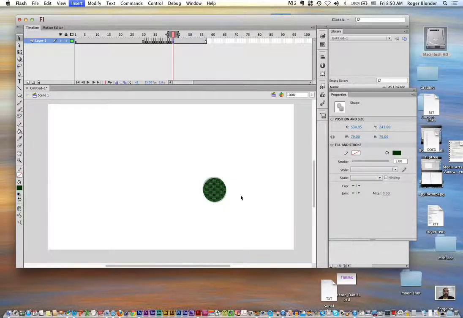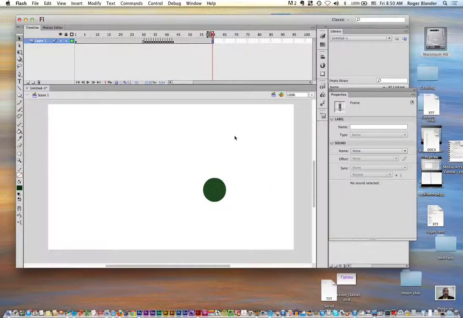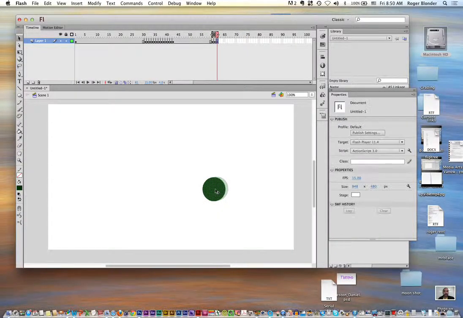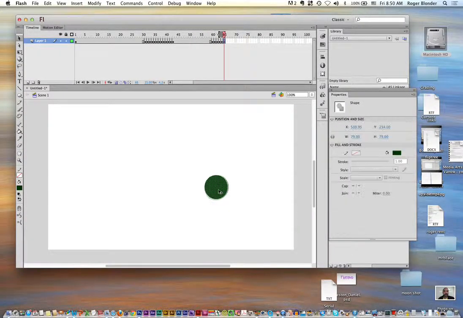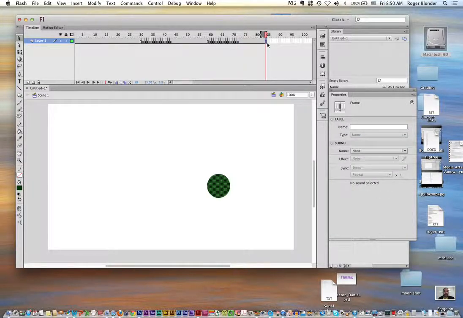Maybe I want it to sit there for another second. And then I want to go over here and I want it to wiggle a little more. F6, F6, F6. Wait, how do you move it again like that? I'm just clicking F6 and moving it with my arrow tool. And then I want it to sit there a little longer. Okay? And then maybe I'm going to have it move a little bit more.